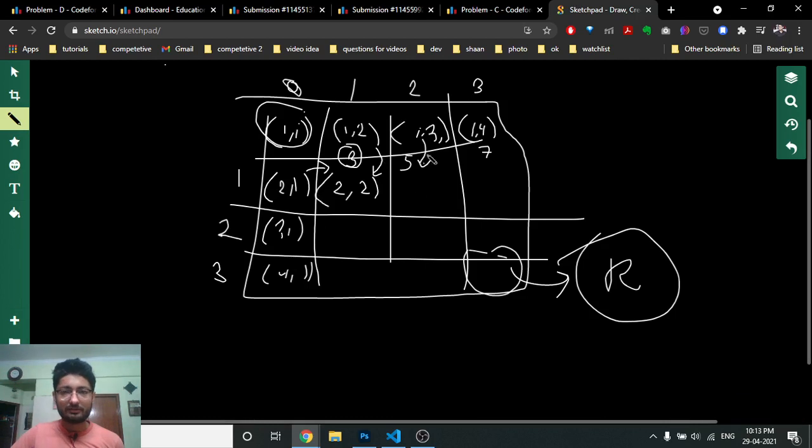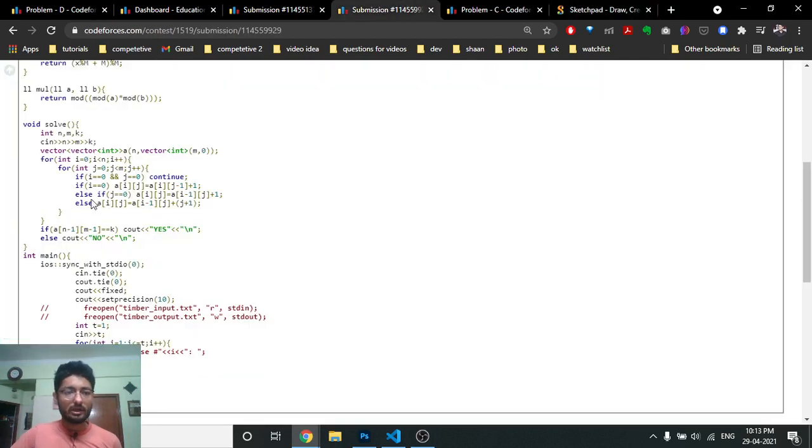But for any other position, we just take the above value plus the coordinate, which is j plus 1, the second coordinate I told you about. So the ij value is the top value plus the coordinate of that. And if the last cell is equal to k, then the answer is yes, else the answer is no. And that's the whole logic.